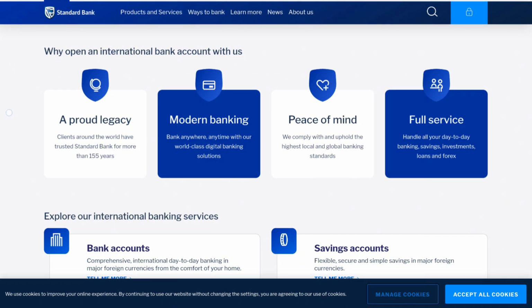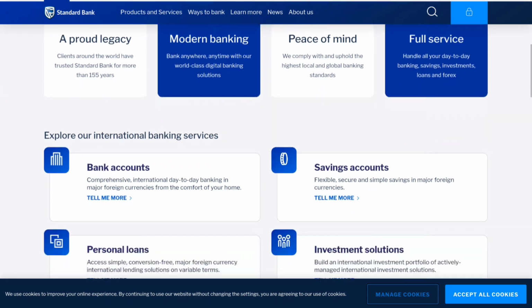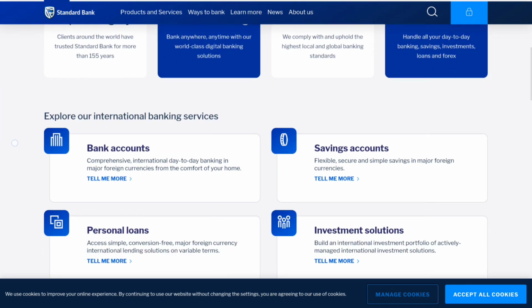This method works on any basic phone and does not require internet access. If you have access to a computer or a web browser, you can use the standard bank's online banking. So first, go ahead and open their website and click on the login button.